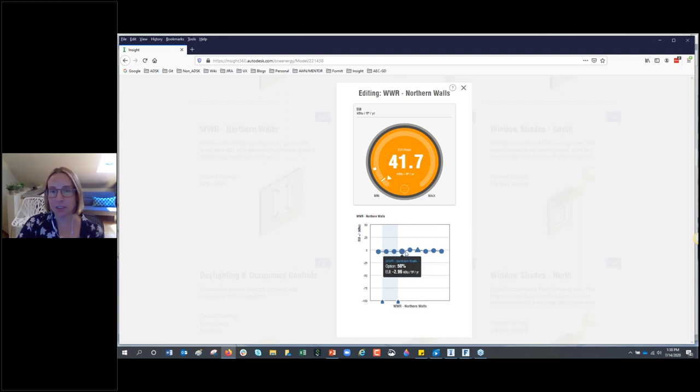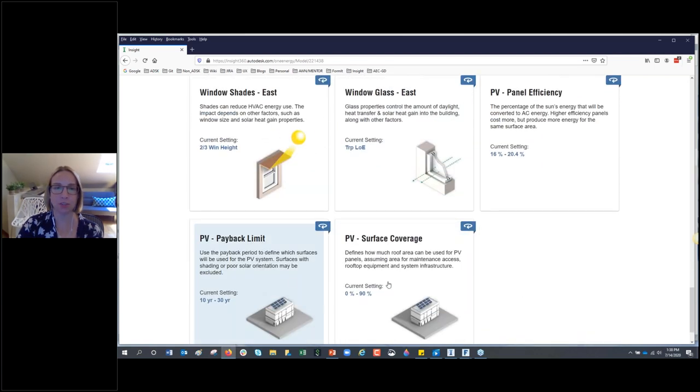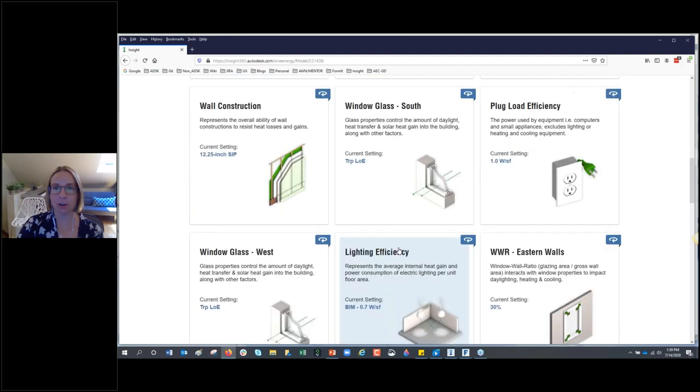You'll notice because this line here is quite horizontal, the percent glazing is not impacting my energy use intensity that greatly across the use of this building. But anyway, it's good to know that I can change those and set those. And again, I can scroll down. I can look more specifically at the photovoltaic panel efficiency, payback limit, and all of that.